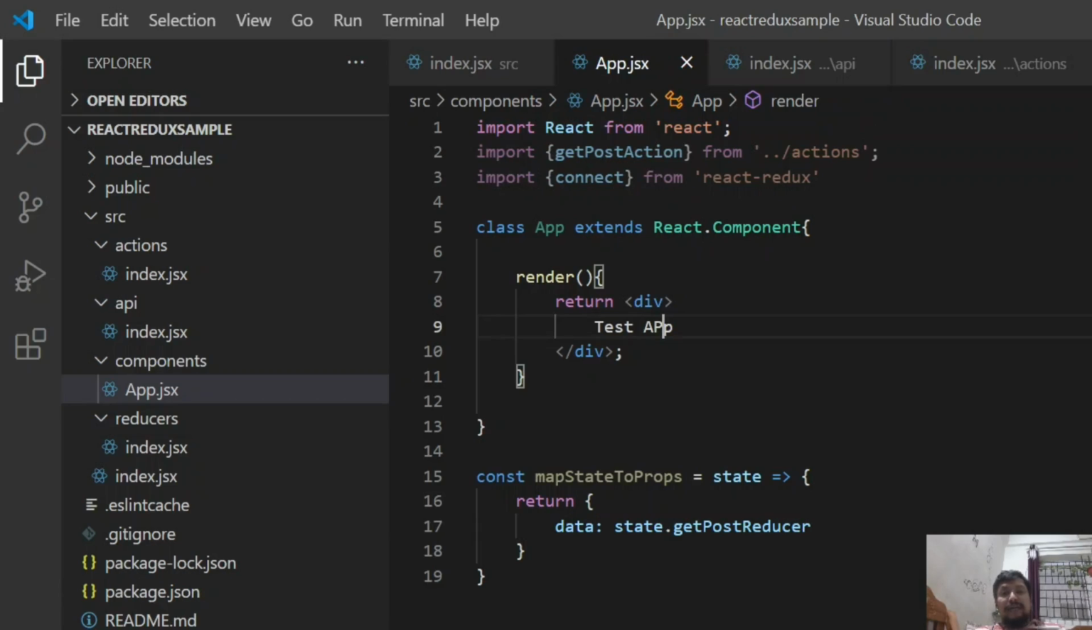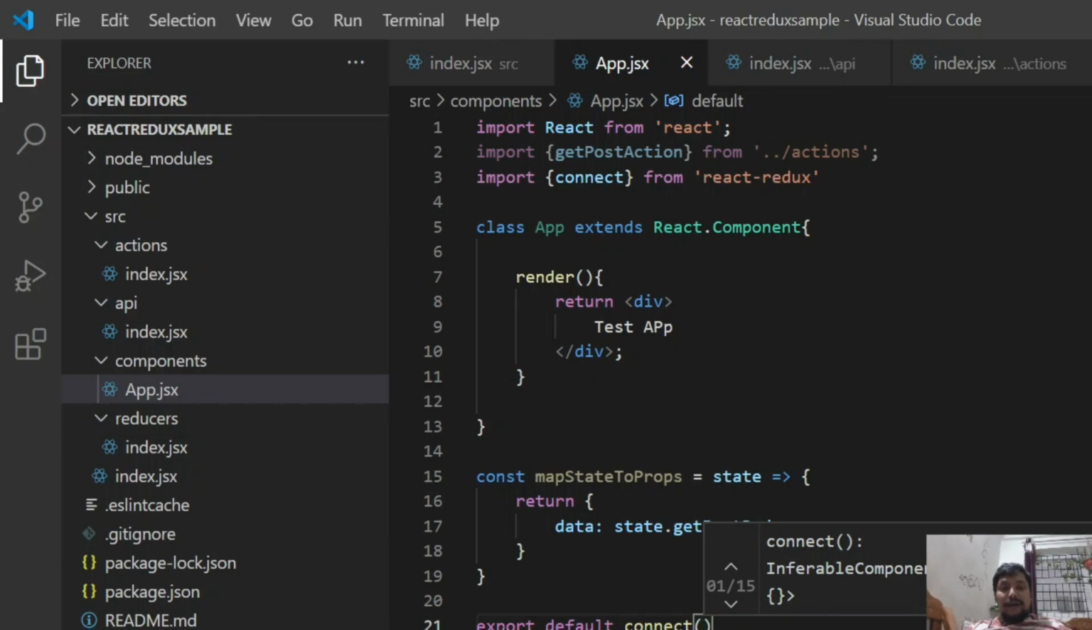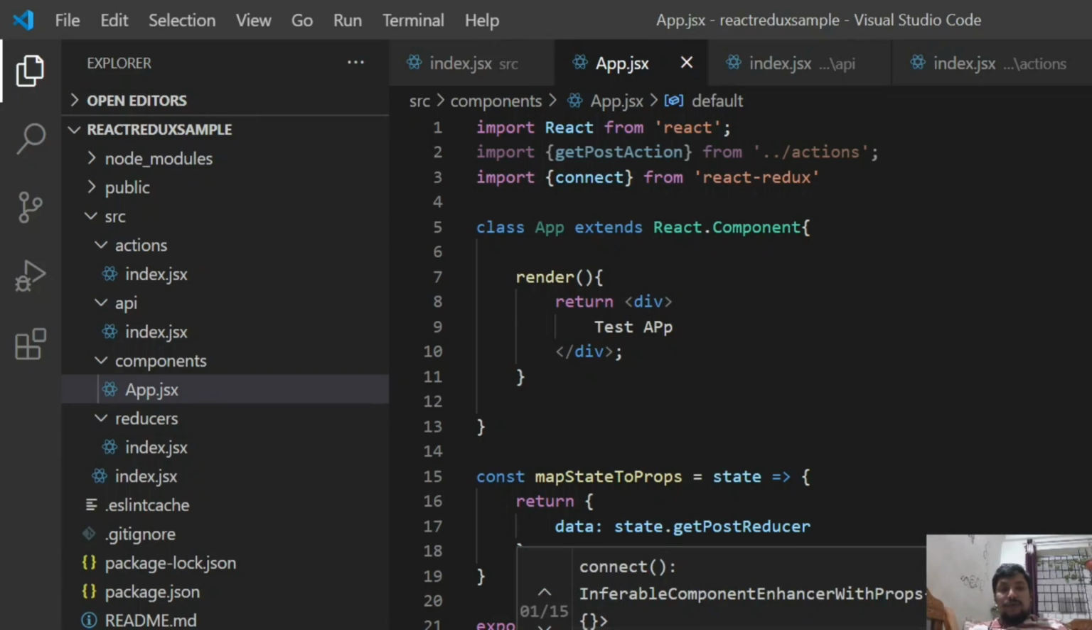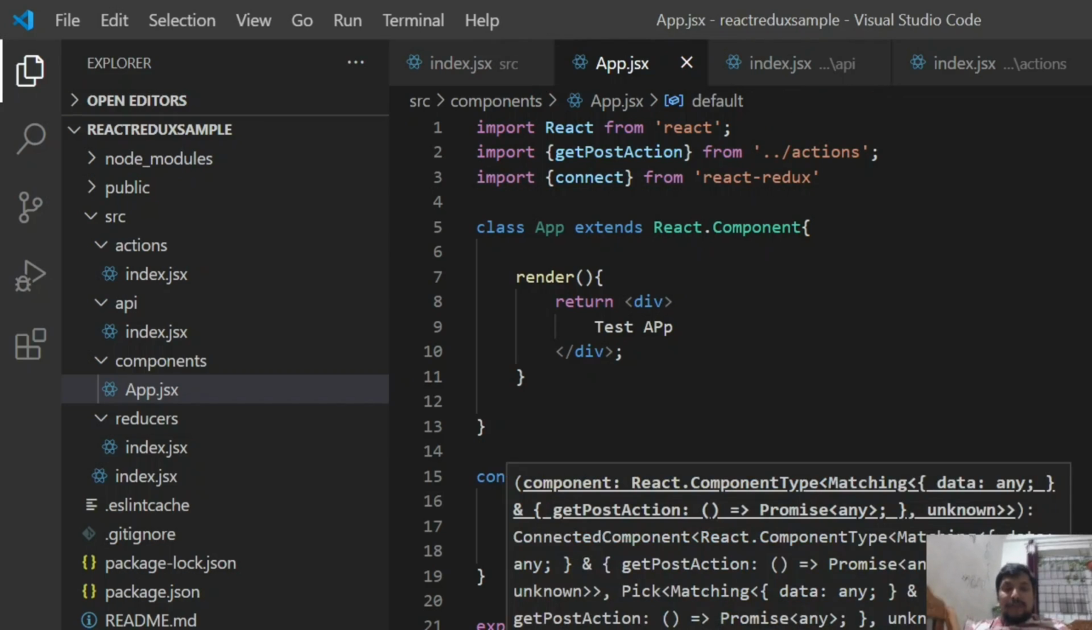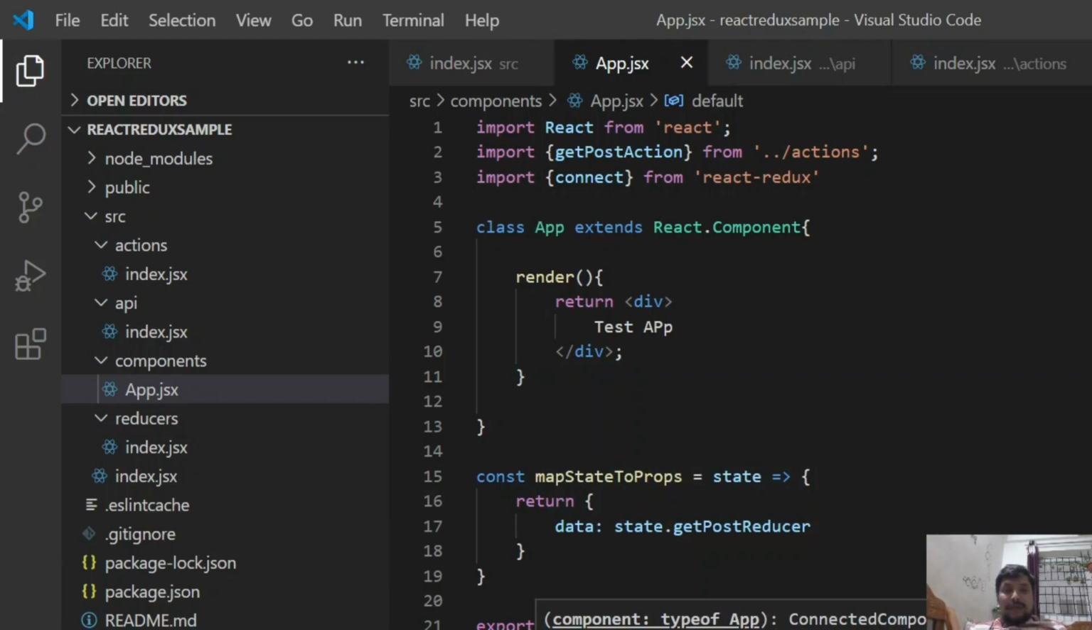That action method I have still not combined. That action method and reducer I will combine it here. So that I will do using my connect statement, export default connect. And now I need to specify the reducer method, that is mapStateToProps. And after that I need to specify the action method, that is getPostAction. I have specified it. After that I need to specify my component name. Okay, so I have exported.